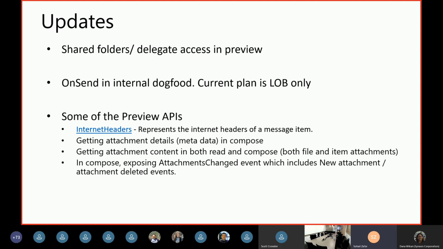Some of the key APIs in the new requirement set is internet headers. So it's a really useful capability, especially for encrypting and decrypting emails. You can set internet headers, and then your add-in can check the presence of an internet header and take appropriate action based on that in the email.